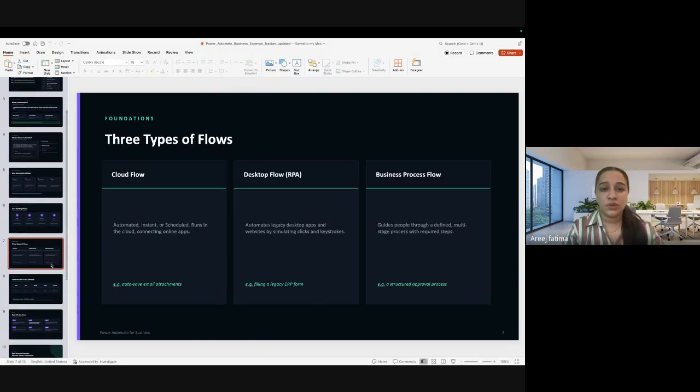Okay, the next one, as I already told you, we have the desktop one and we have the cloud one. So we have different types of flows. Firstly is simply the cloud. Inside the cloud, if we need to connect any type of online applications, like Teams, Outlook, SharePoint, and so on, whatever we have as online applications, and if we need to connect them, we are going to use the cloud flow.